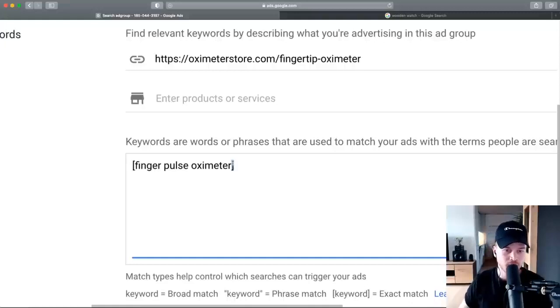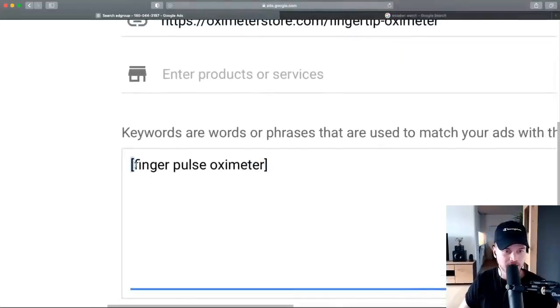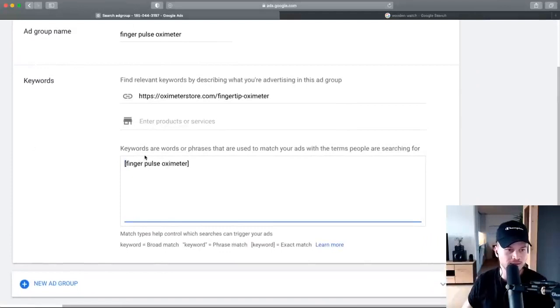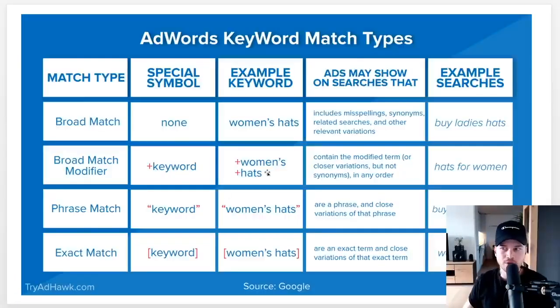Now, when I only want my ad to show up when people type in this exact keyword, finger pulse oximeter, then I have to put these brackets around my keyword. This is a so-called exact match. There are different match types in Google, and I'm going to show you exactly what these match types look like. So here you have an overview of match types. There is the exact match, the phrase match, the modified broad match, and the broad match. Here is what we've just done. We have put brackets around our keyword, and then people will only see my ad when they type in exactly what is in that bracket, or a close variant.